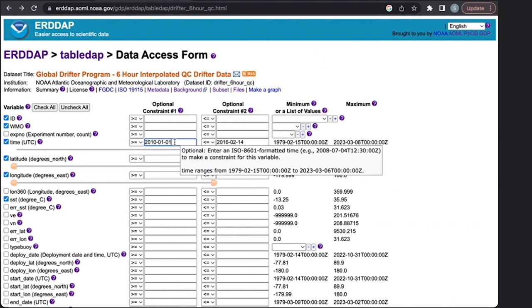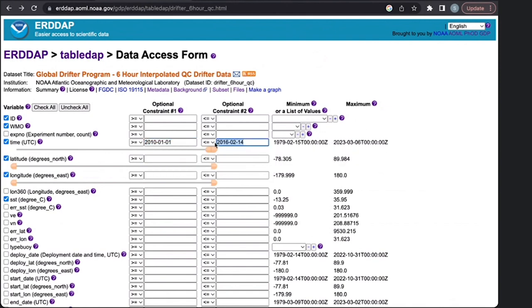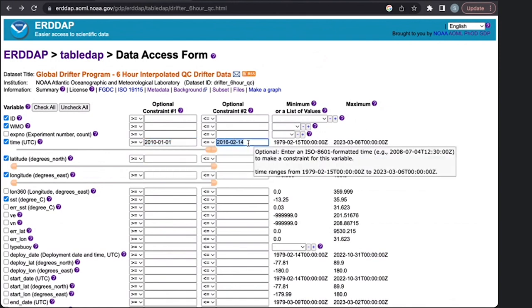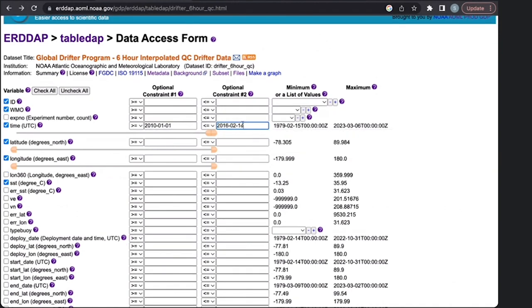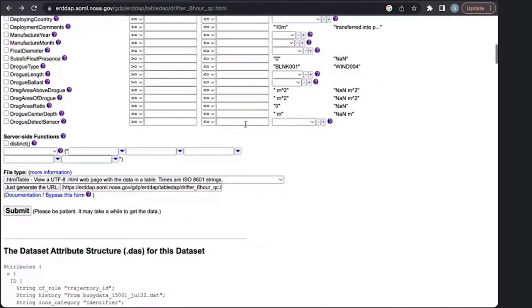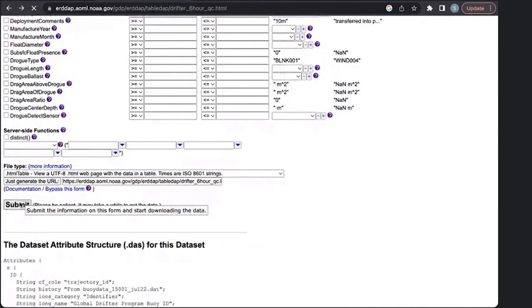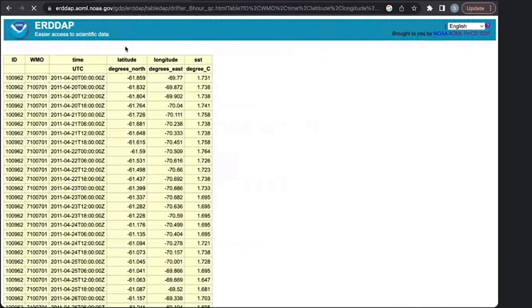Now we have ERDDAP searching for values greater than January 1st, 2010, but less than February 14th of 2016. And remember, there are no double quotes here. Then we can click submit at the bottom, and we have all the data corresponding to the certain time period that we submitted displayed here.